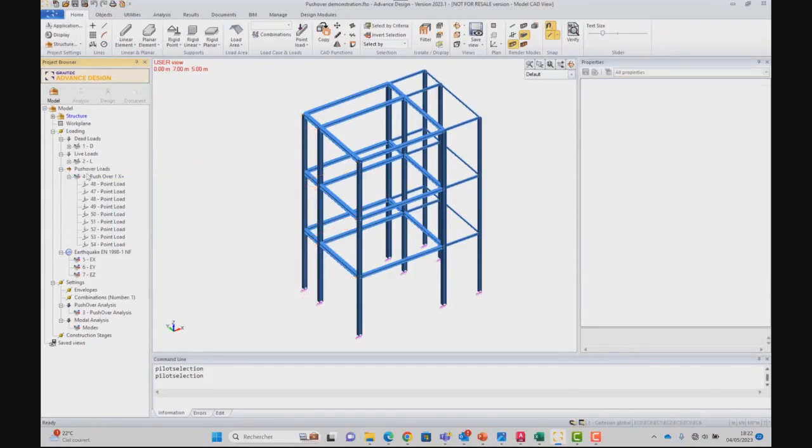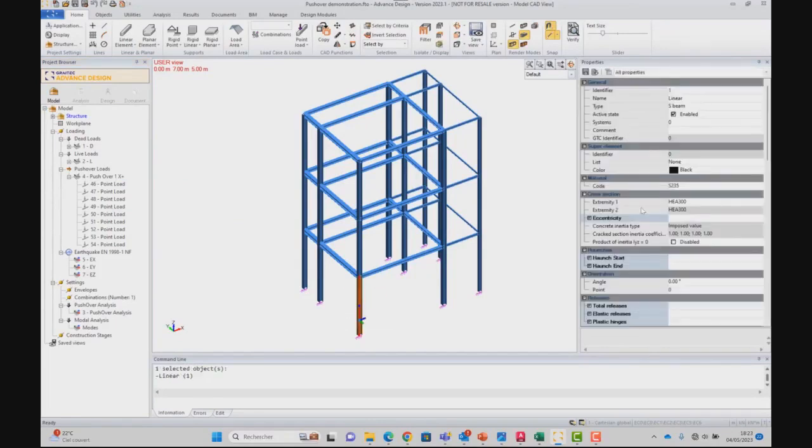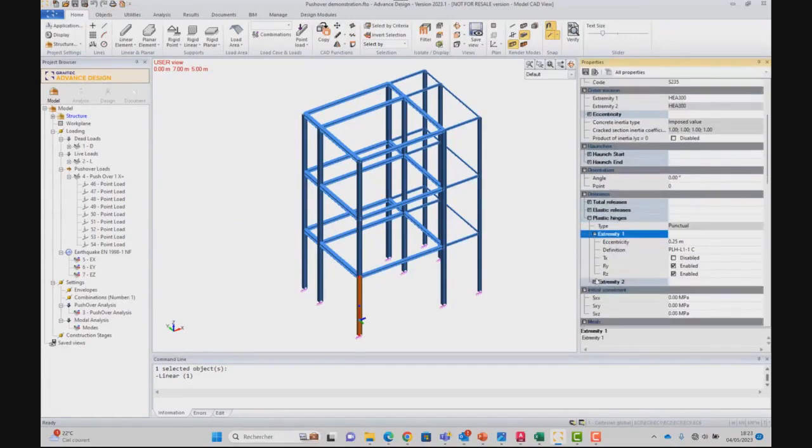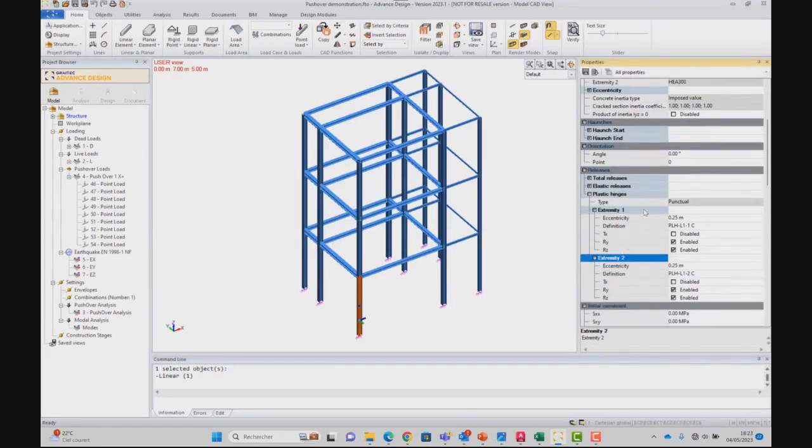Now, after defining the load pattern distribution of the horizontal loads on the structure, we need to define the location and the properties of the plastic hinges. To do so, we select an element. We see here that it's a steel beam. We see here that we have plastic hinges, we have extremity 1 and extremity 2. Here we define the plastic hinge properties at extremity 1 and extremity 2.